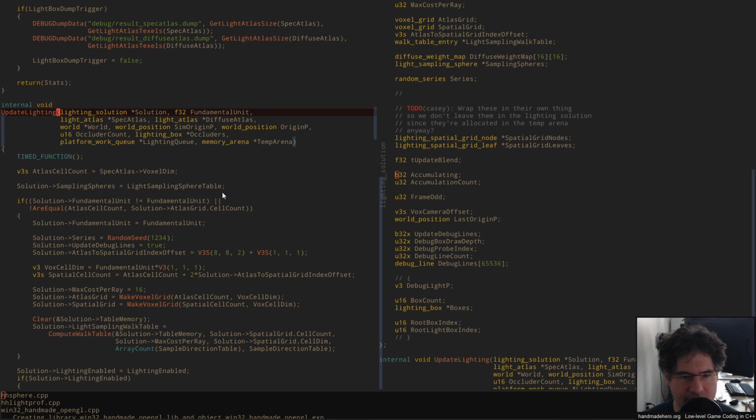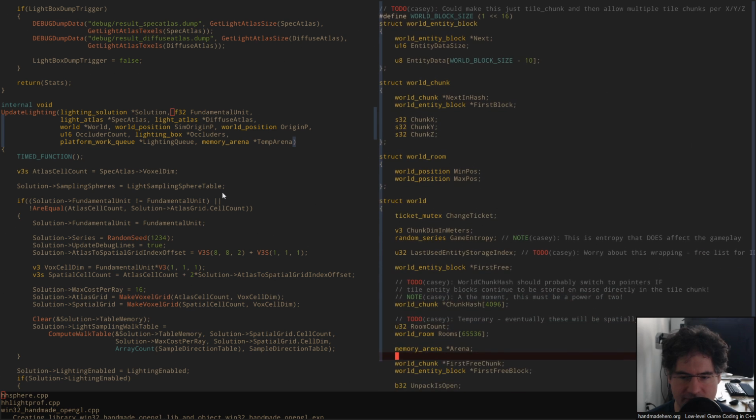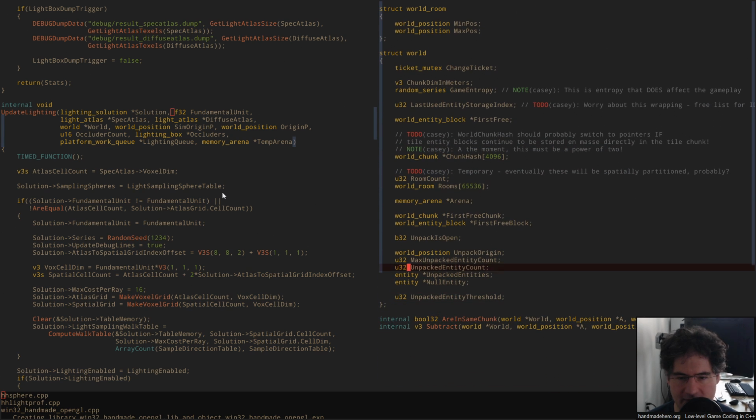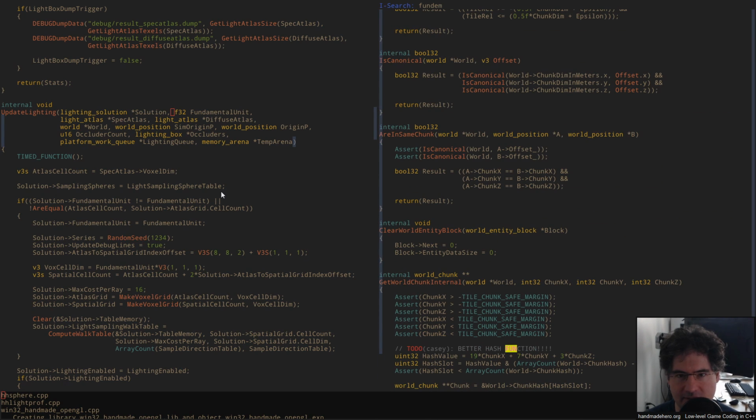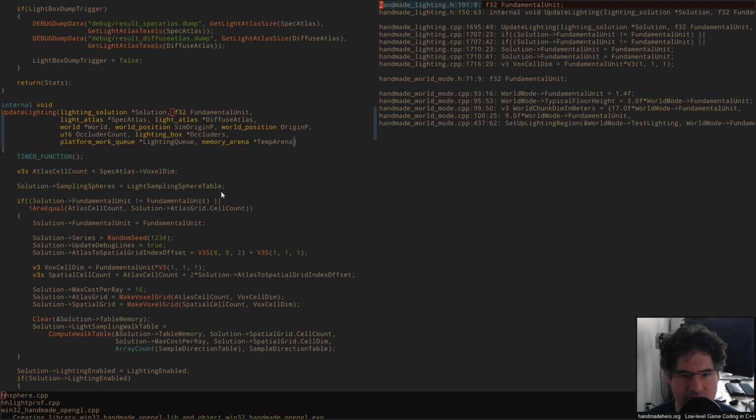Now, on the fundamental unit side of things, I thought that the world knew what the fundamental unit was, but I guess maybe it doesn't, which is a little bit weird, because you would think that the world would have the information about what the fundamental unit was. I'm a little weirded out by the fact that it doesn't seem to know the answer to that question, and I would like to know why we didn't do it that way. So I'm just going to quickly take a look at the fundamental unit here, and see what's going on.